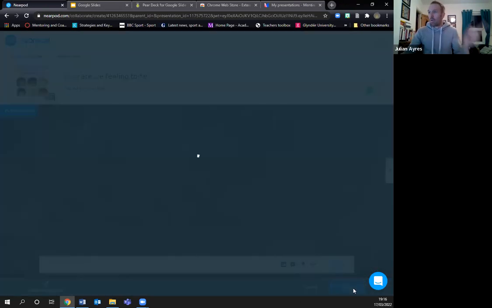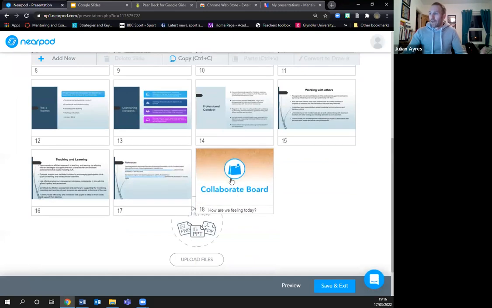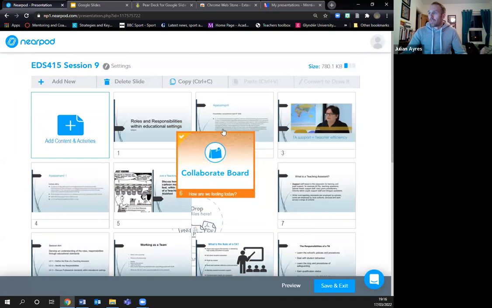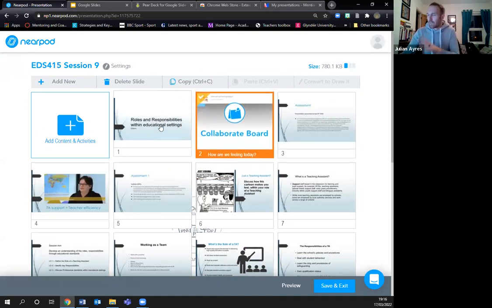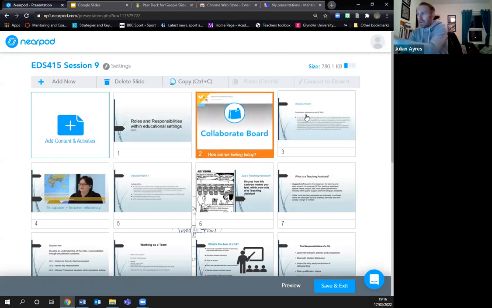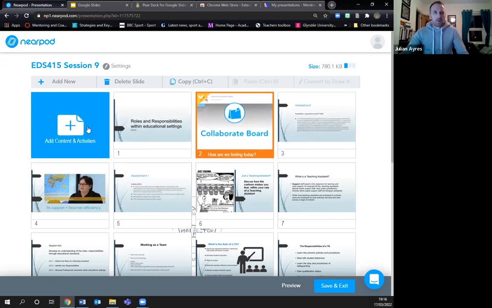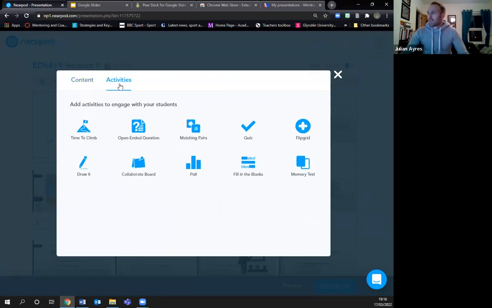Once we've done that, we're just going to go save. What that's done now is it's added this collaboration board. We go down to it, there it is, as a slide. And all we do is move it up to where we want this collaboration board to go. There we go, and we put it there. There's the first slide, then I want my collaboration board, then I'm going to go into whatever my assessment activity is. So it's integrated. Let's look at what other content we can add. Let's go to my activities.